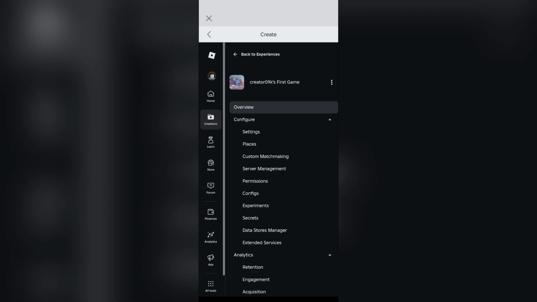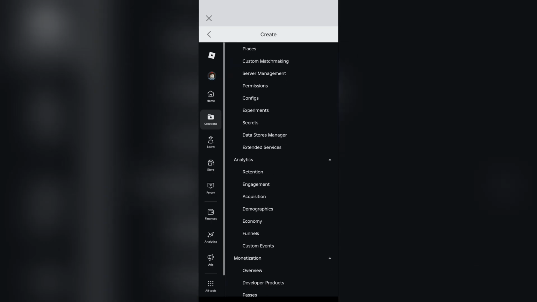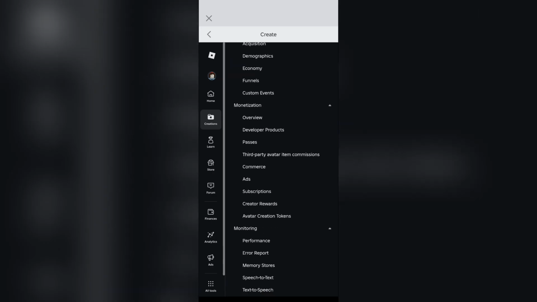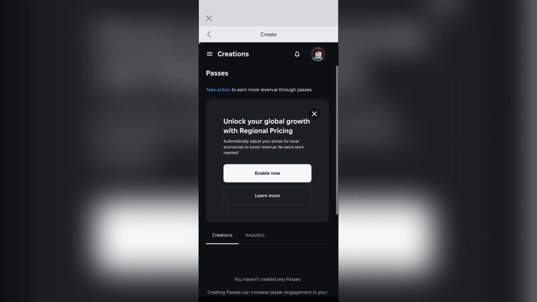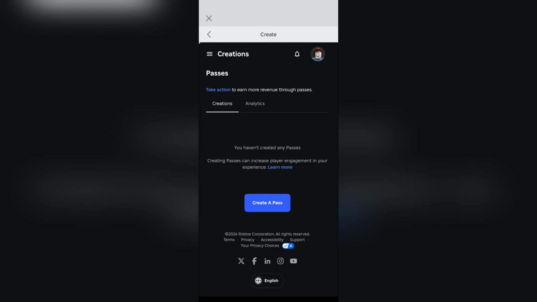Then after going in this place, you need to scroll down in the same page without changing anything, and you will see passes under monetization. Tap to passes. Now after going in this page, it is very easy. You just simply need to tap into this create a pass button.